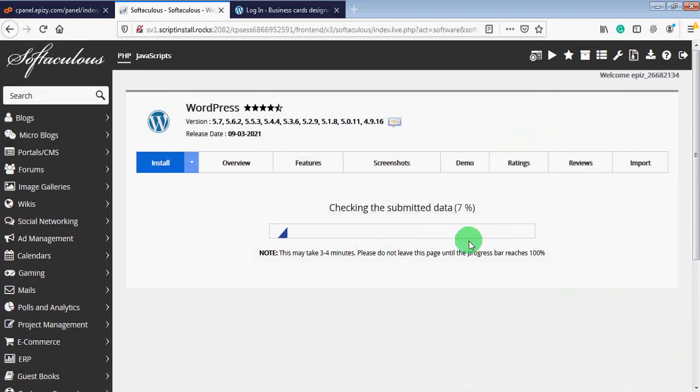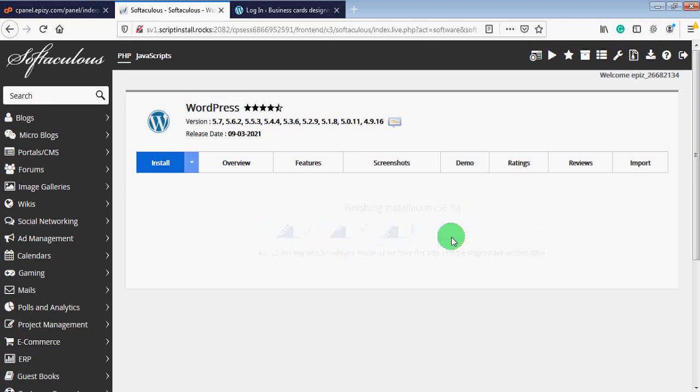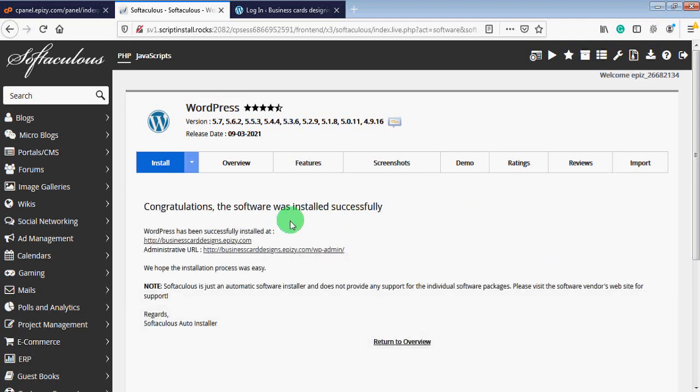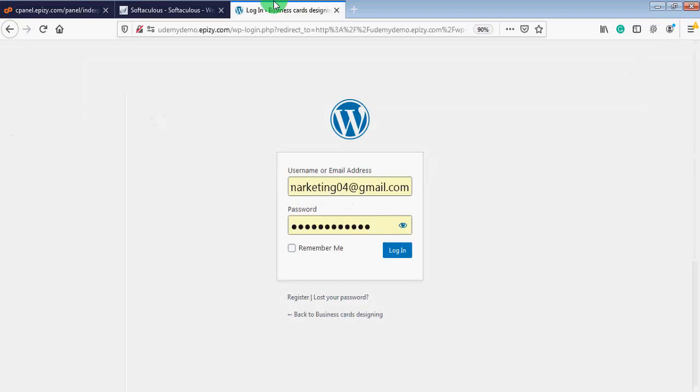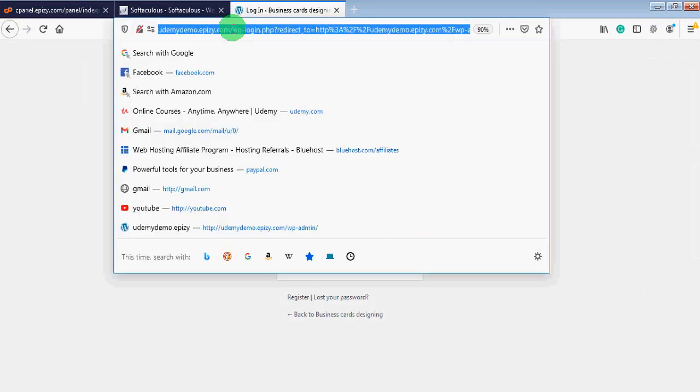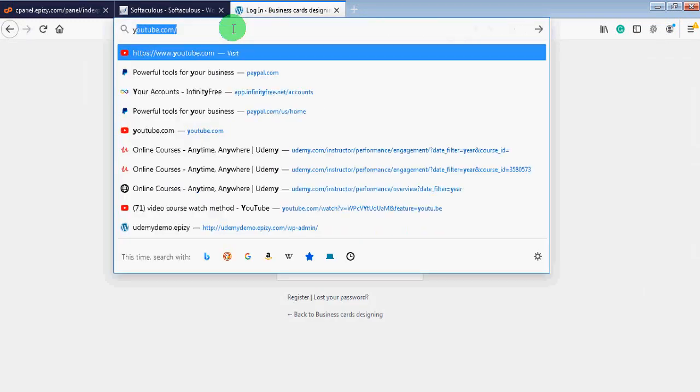So it will take a few seconds to install WordPress. So you can see WordPress is successfully installed. Now here you will see two links. The first link is to visit your website, and the second link is to go to your WordPress dashboard. As you can see here, .com/wp-admin. So you can also access your WordPress dashboard just by writing your domain name in the browser.